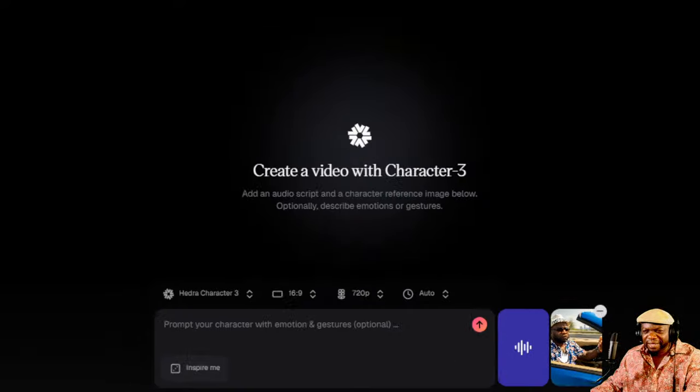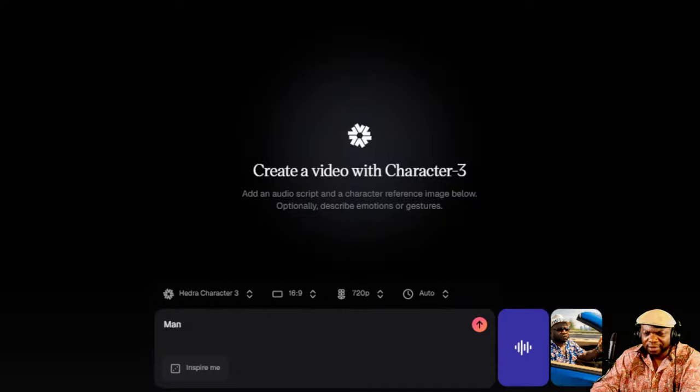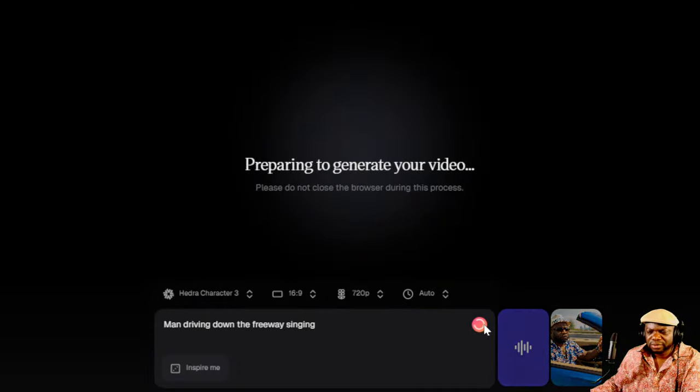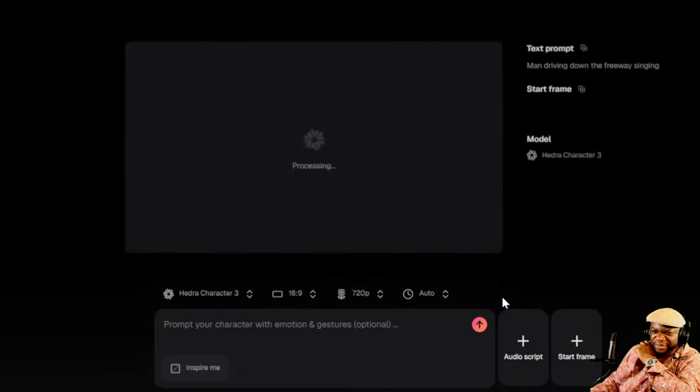That's an image of me, and I'm just going to say man driving down the freeway singing, and you just hit enter. So again, it's a static image. It usually shows you how many credits are going to be dinged. You need to look out for that. I just missed that.